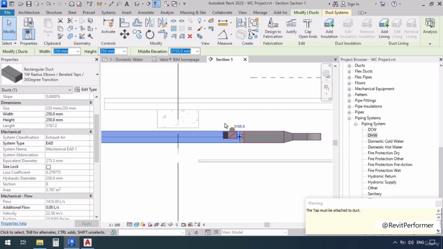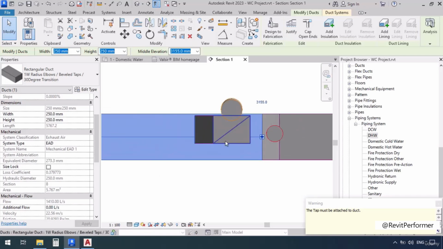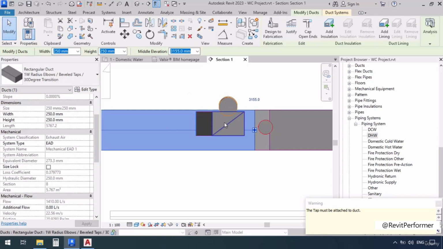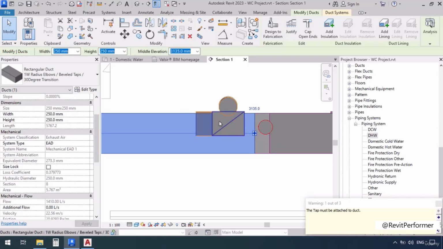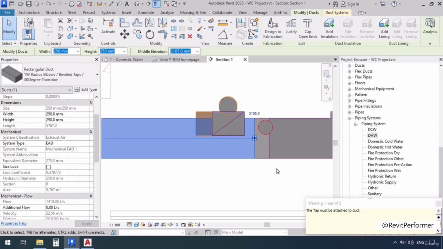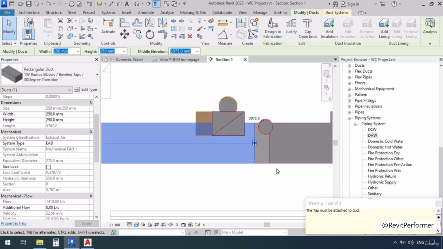So you see when our fittings are of the tap type, and if we try to move the main duct they're connected to, the tap wouldn't understand that it has to move along with the duct. That's because the tap is not attached to the duct, so it's just going to remain where it is. So let's keep trying to lower the duct. And do you see this warning down here? It says the tap must be attached to duct. So like I said, that tap is not attached to the duct. But I'll just ignore that and keep lowering the duct further and further.